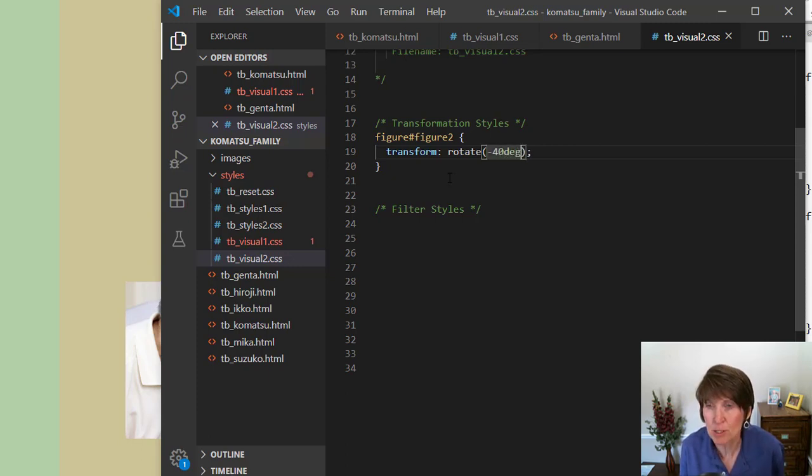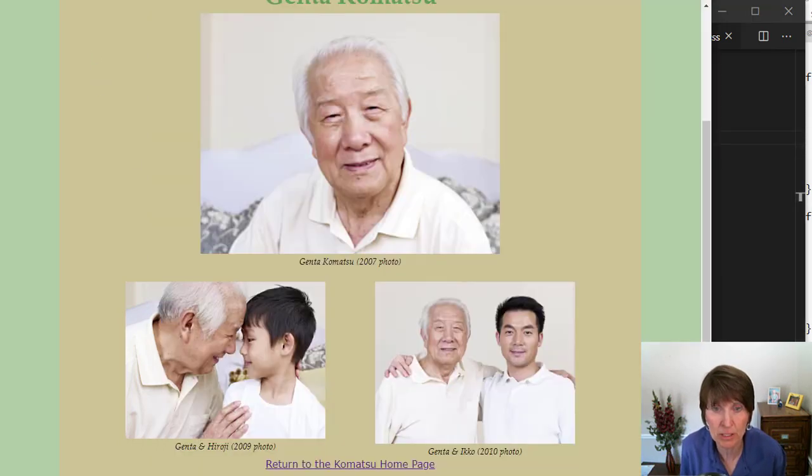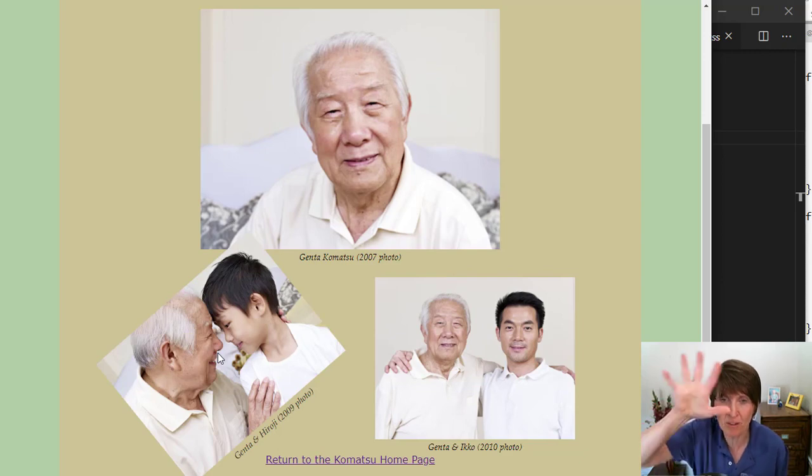That's the same as doing a positive 320. You're working with 360 total degrees, and you can either go right all the way around, or you can go negative, which takes you counterclockwise. So this one says we're going to go counterclockwise by 40 degrees. And let's just go take a look and see what that changes. Well, there's figure 2, and it rotated it counterclockwise 40 degrees.